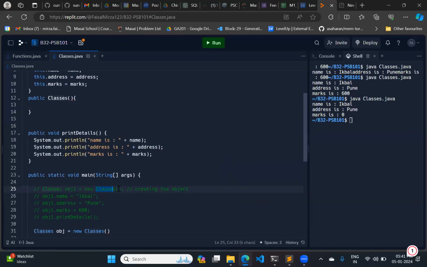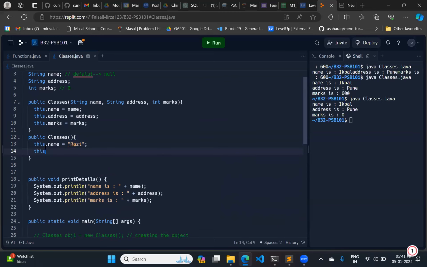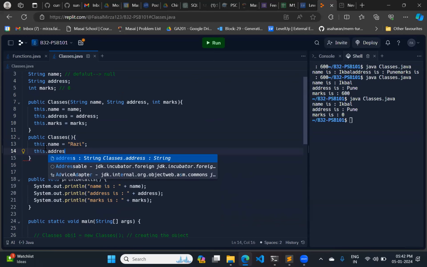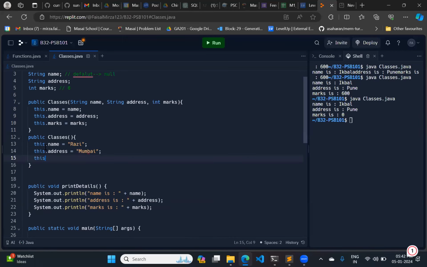In this block as well, you can assign the values to name, address and marks. So over here, whatever values you use will remain the same. They will not be dynamic. In this way also you can assign the values, but this is for the zero argument constructor.